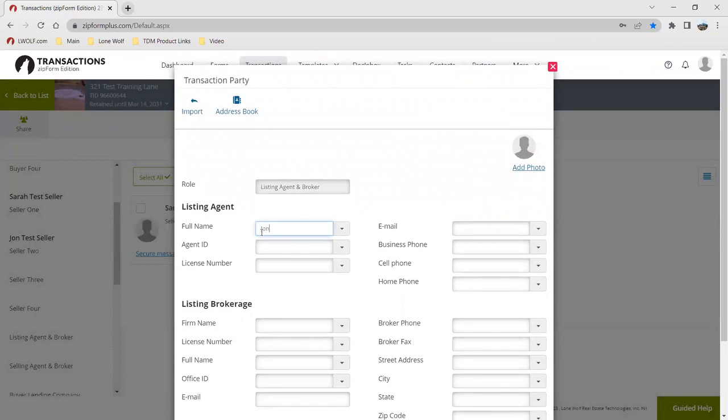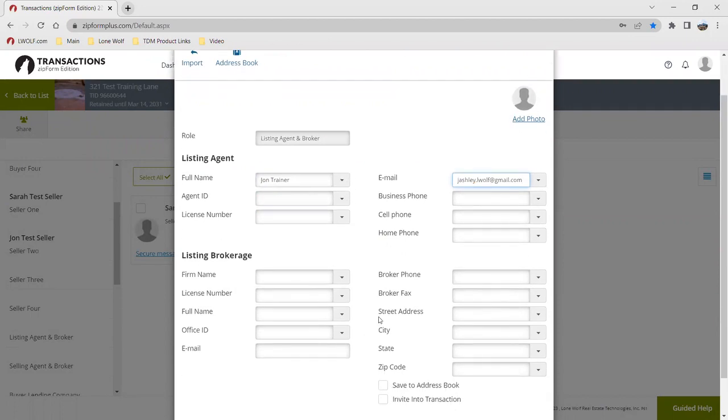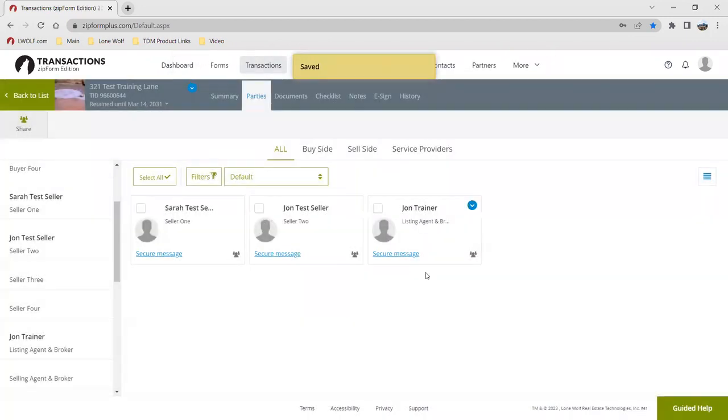Now I'm going to add myself in as the real estate agent. Of course, I would plug in my firm name and all that as well, but we're going to go ahead and select save. So now I have my 2 sellers and I have the list agent on there as well.